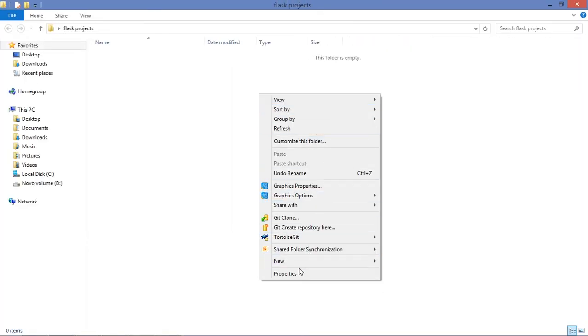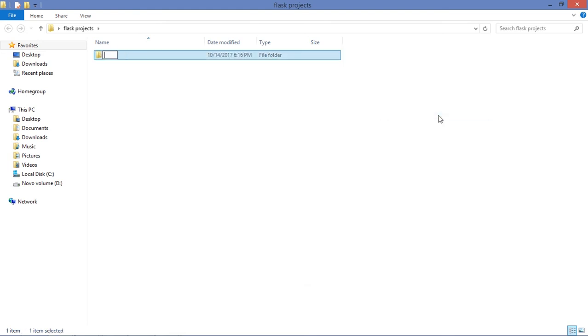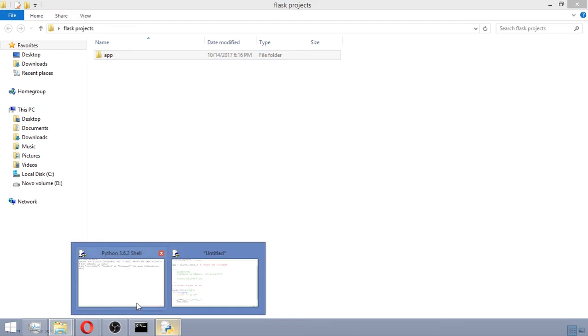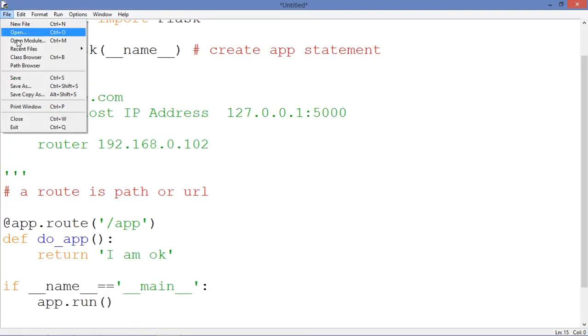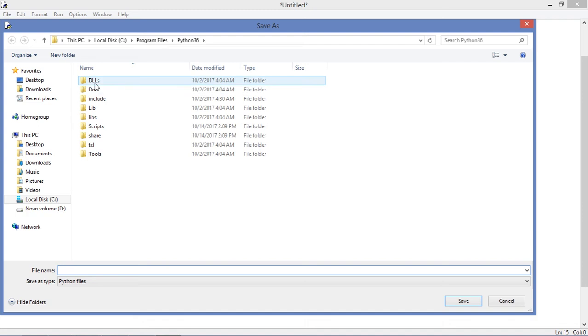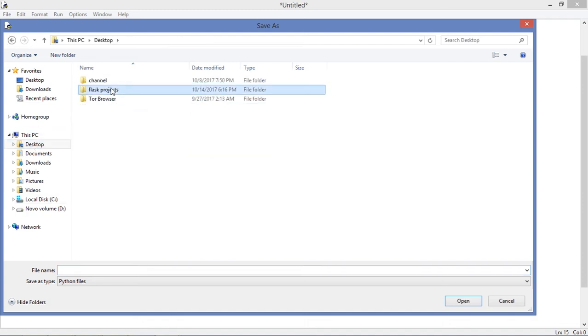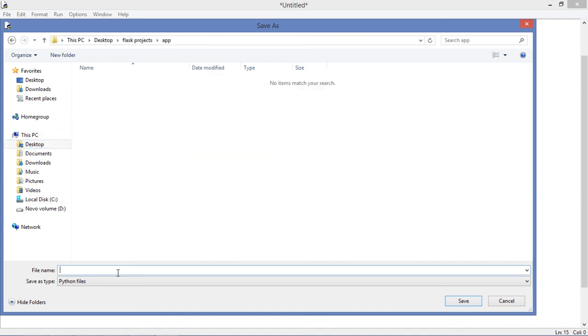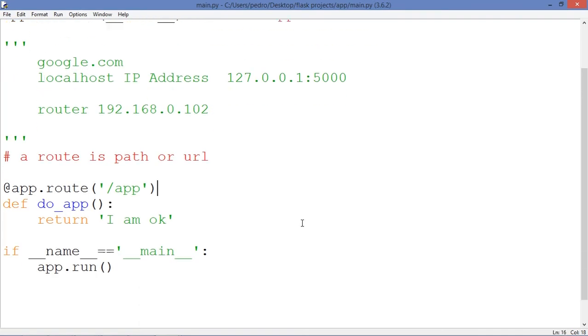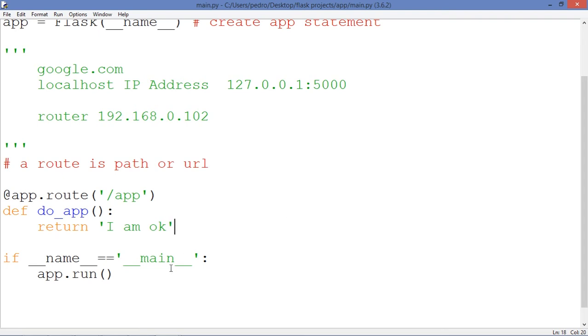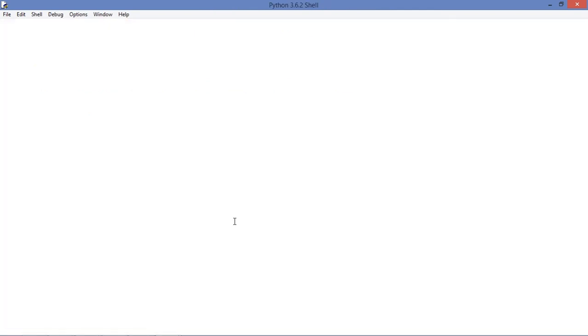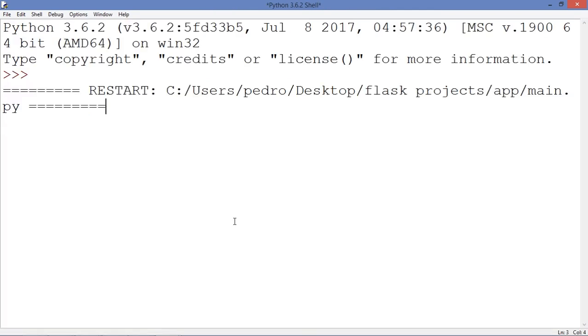Let's create another folder and call it app. Let's come back here. File, save as, desktop, Flask projects, app. Let's give it the name main.py. This is our project. It's very basic, it pretty much does nothing, but let's execute this and hopefully it's going to work.